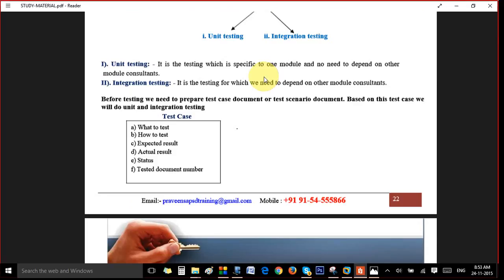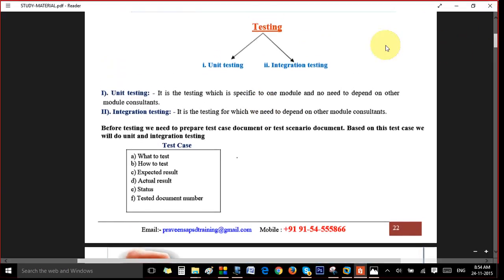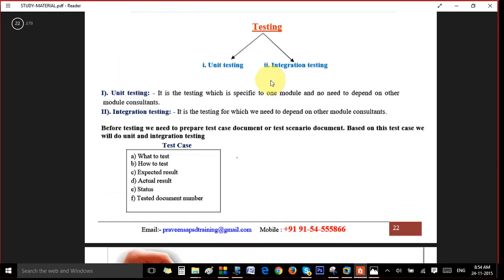There will be two kinds of testing, that is unit testing and integration testing. You know what they are actually, unit testing and integration testing. And I encourage you to have a good knowledge in test case preparation, because as much as ABAP debugging or these advanced concepts are important, even preparing a test case document is also that important.